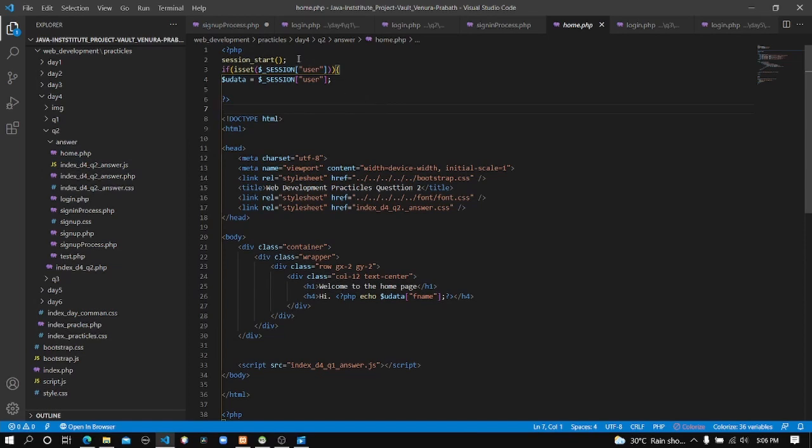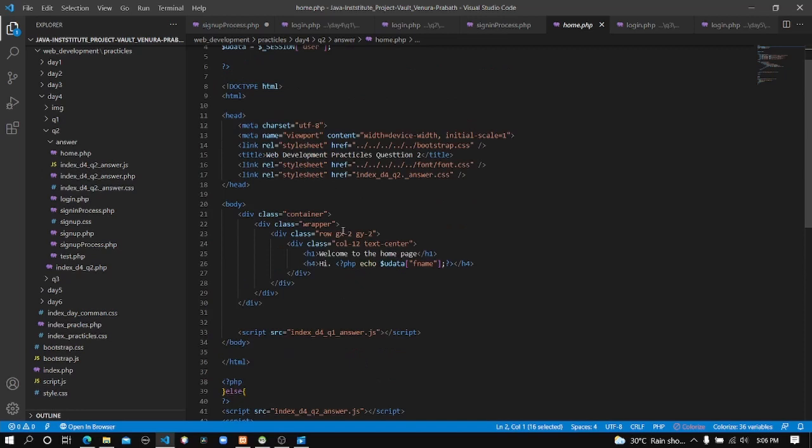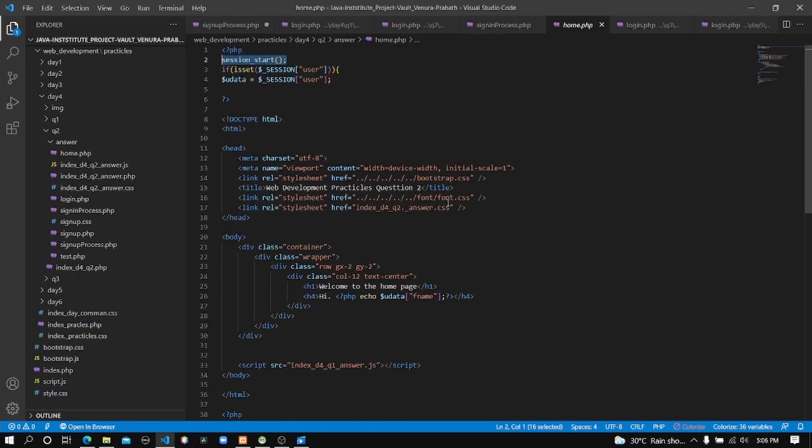Here you can see again I started the session. You know why we use the session, I explained it earlier. We use it to identify a logged in user. So you can understand I started this session because I don't want to show this home page to a non-logged in user or unauthenticated user.